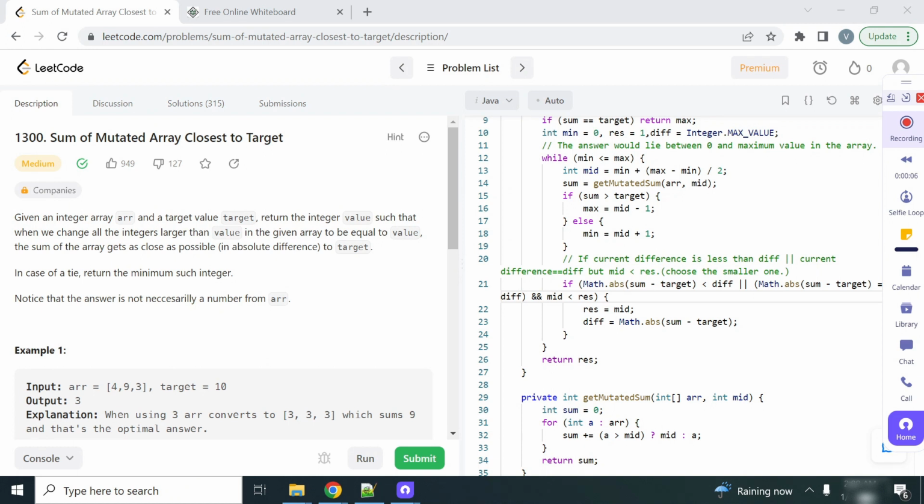Today we will see a Leetcode medium problem 1300, Sum of Mutated Array Closest to Target. So let's read the problem statement.